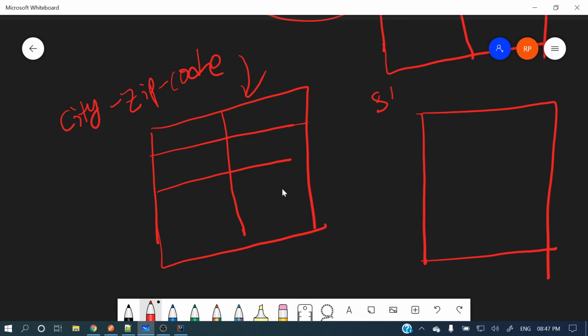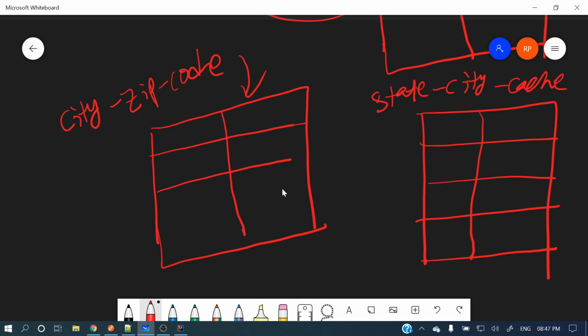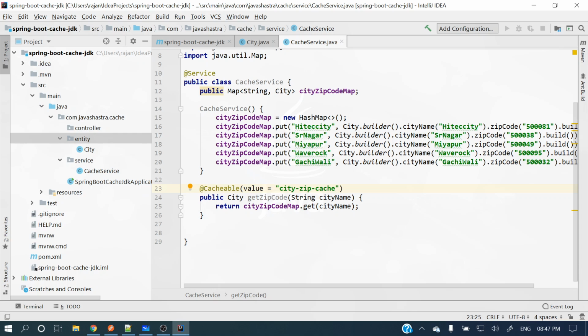Suppose state, city cache, right? You can imagine it in this way. So one cache name itself is one map kind of thing, right? One cache map, so this has got that name. Now let's see what the other things are.